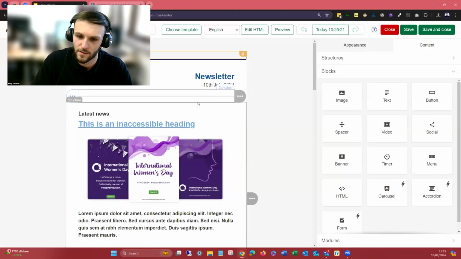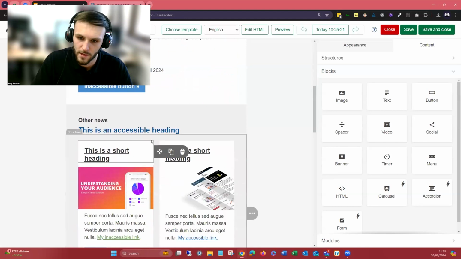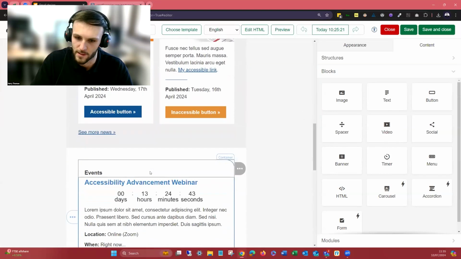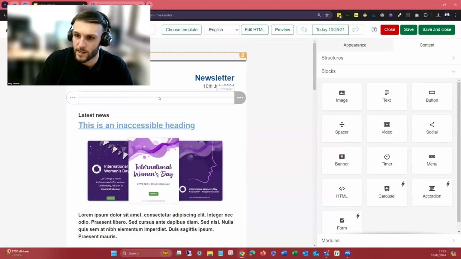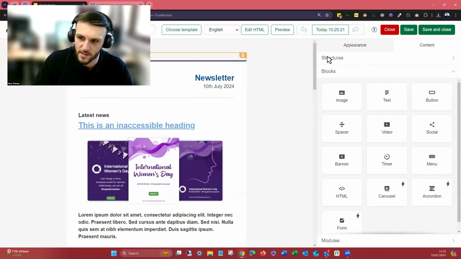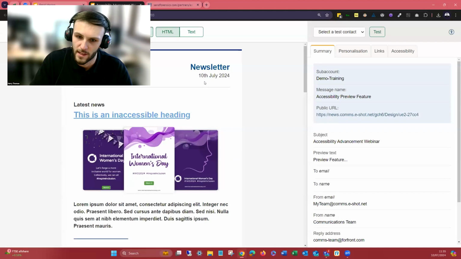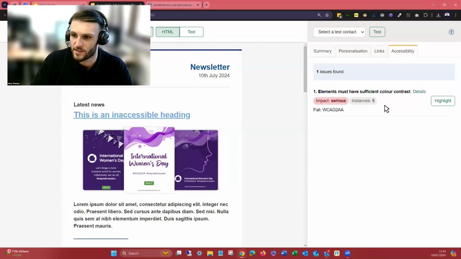Within this design, you'll see there are a few different headings and buttons that I've labeled as inaccessible and a few that I've labeled as accessible as well. And you may or may not know that there is an accessibility preview feature within eShot. To access this, just use the preview button at the top. You're probably familiar with this page to send tests and stuff, but on the right-hand side, there's an accessibility tab. You'll see it's flagged that I have 5 instances that are failing for color contrast within my design.